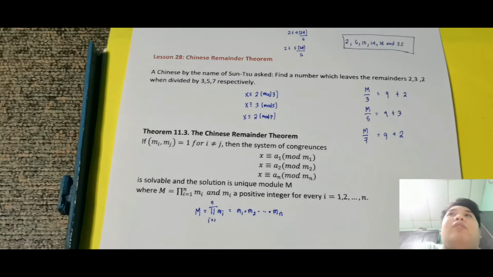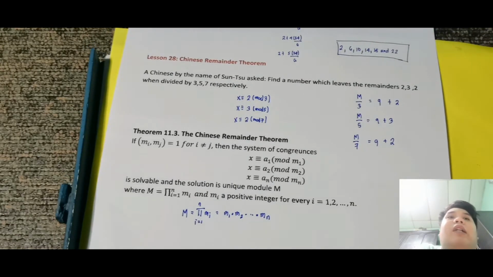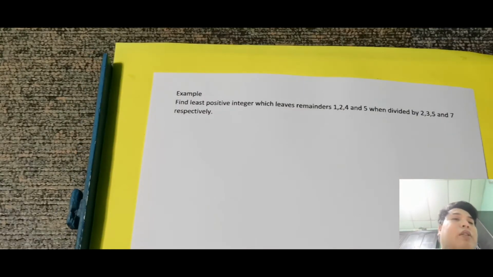Okay, so ito yung step. May step siya na galing lang kay Chinese remainder theorem, o dun sa ating process ng Chinese remainder theorem. Doon ko ipapakita mismo sa solution. Step by step ko siyang ipapakita sa inyo para makita nyo rin. Okay, so let's have an example.